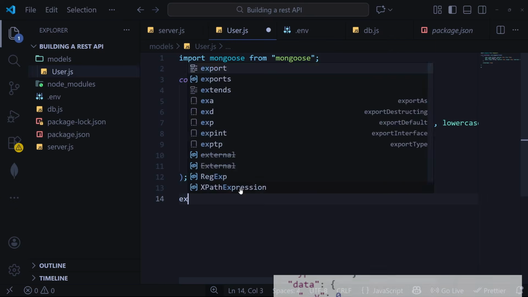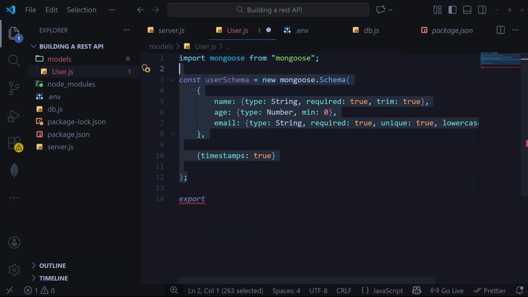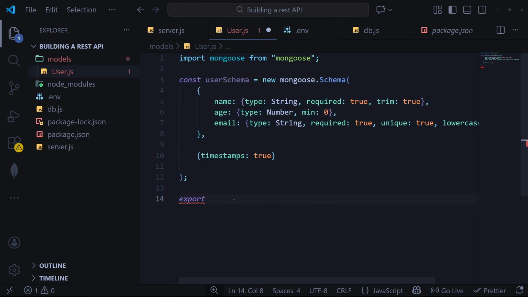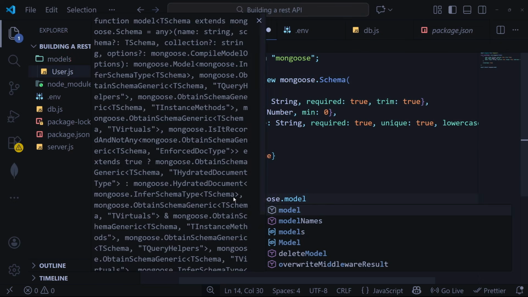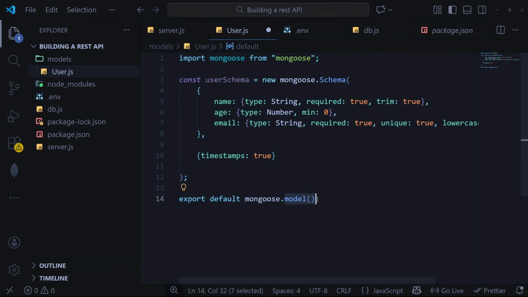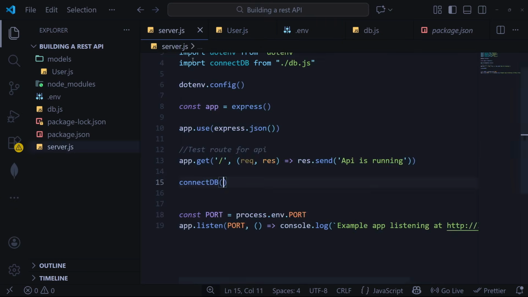So here what I'm going to do is now export the schema and model. I need to export the schema with a model. So I'm just going to do default. I'm going to use the Mongoose object and just do model. This will export the model with the schema as a parameter. So I'm going to export this as user and put the user schema. This will export the model, so I can work with it inside server.js now.